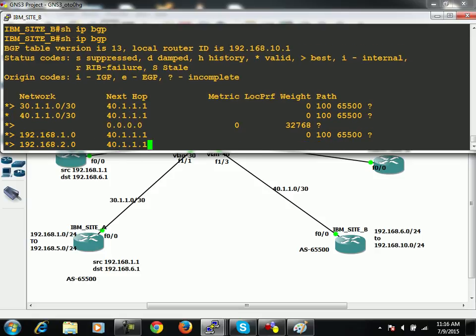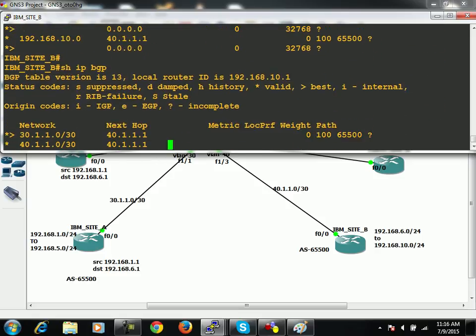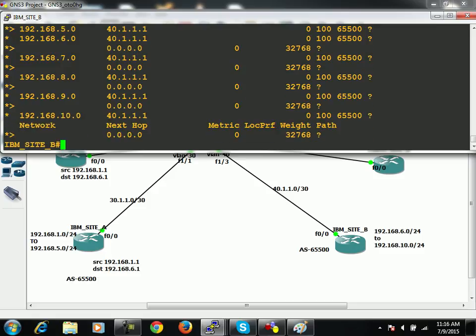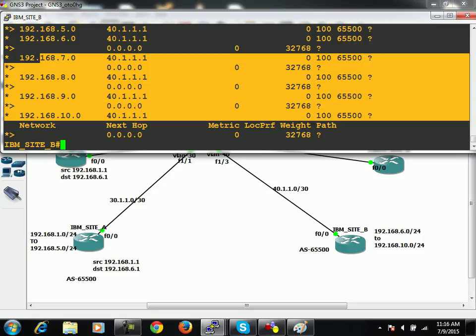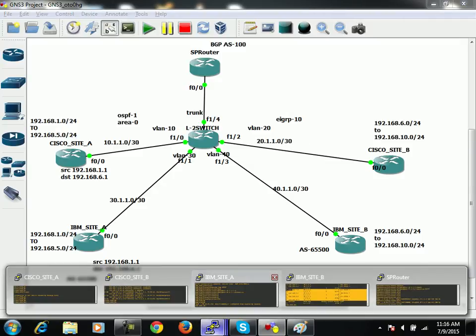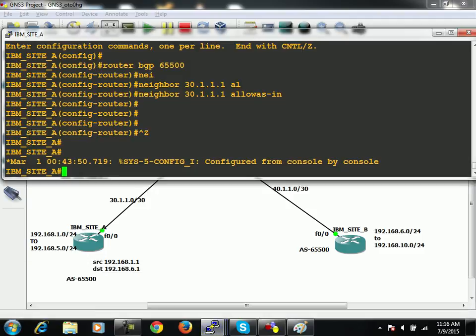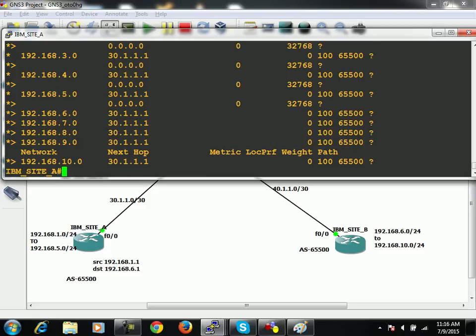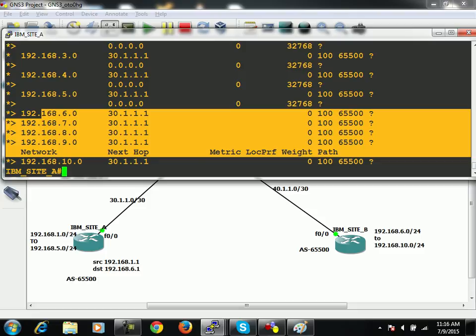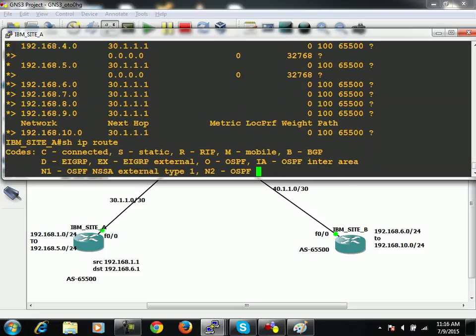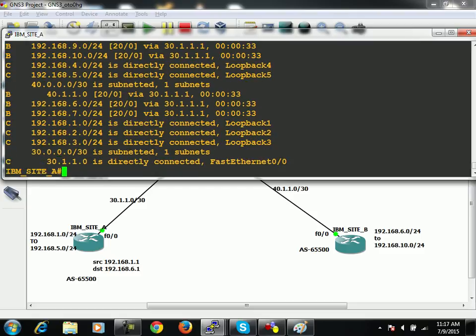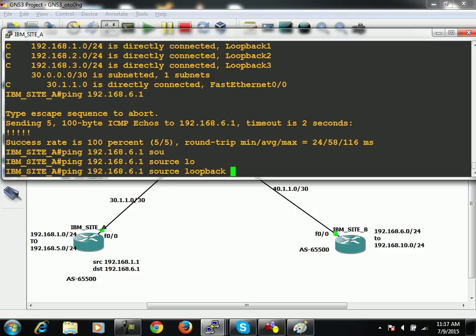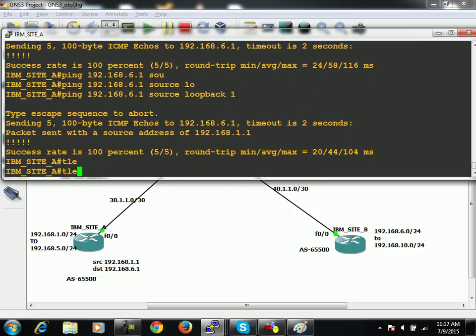Show IP BGP, let me show you now. All of them have come now, you see. Check it out. But after doing this configuration, it has even started to receive its own prefixes from the neighbor as well. Move on IBM site A as well and check its BGP table now. It has received them now. Show IP route, check it out. And now you can try to ping, even with your own source, and even take telnet.